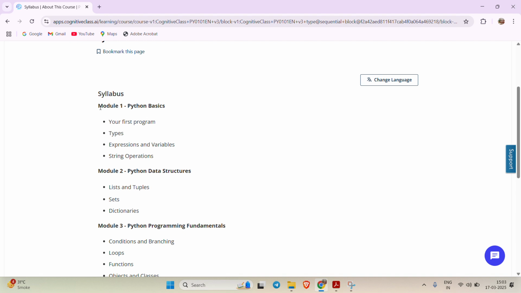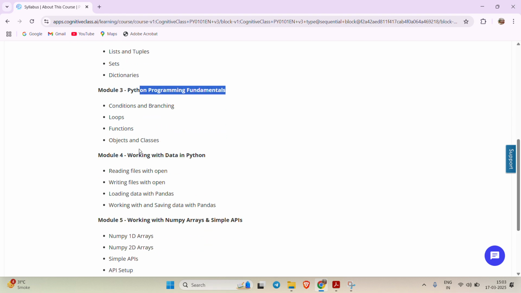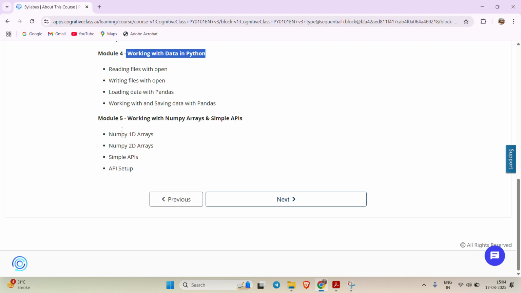Here is the syllabus. In module 1 we will learn the Python basics. Then in module 2 we will learn the Python data structures. Then in module 3 we are going to learn Python programming fundamentals. Here there are some subtopics. In module 4 we are working with data in Python, like reading files with open, writing files with open, loading data with pandas, and working with and saving data with pandas. And then we are working with NumPy arrays and simple APIs. Here we are going to learn NumPy 1D arrays, NumPy 2D arrays, simple APIs and API setup.